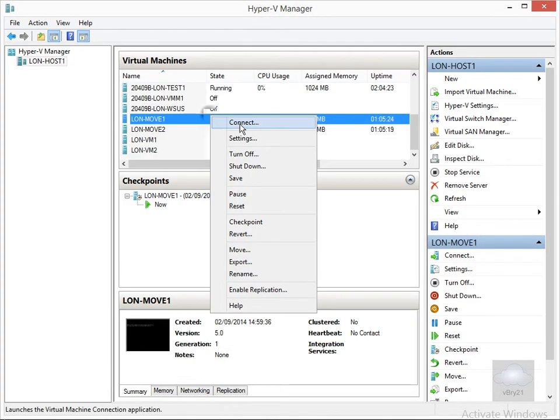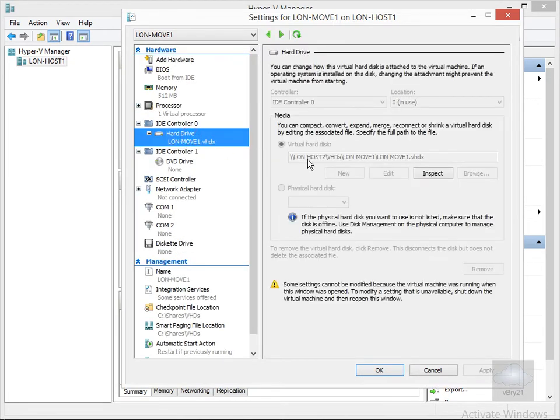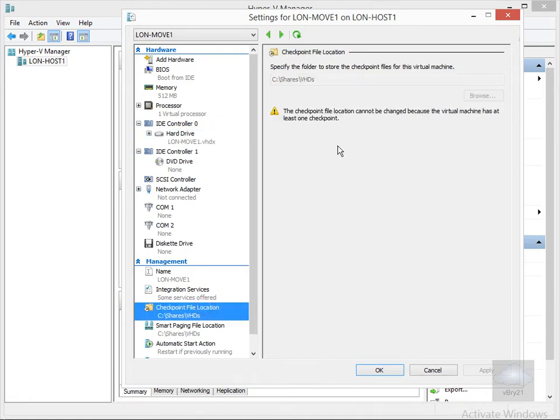If we now look at the virtual machine again, what we can see is we are now sitting on LonHost2, but if we look at the checkpoint files, they're still sitting in the same location. So we'll just cancel out of this.